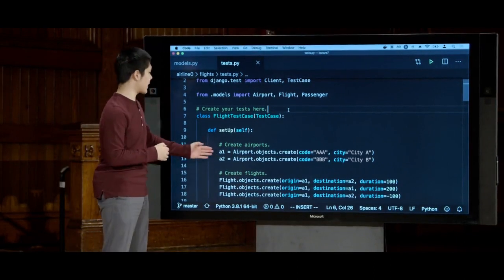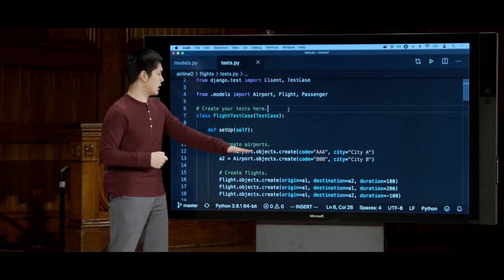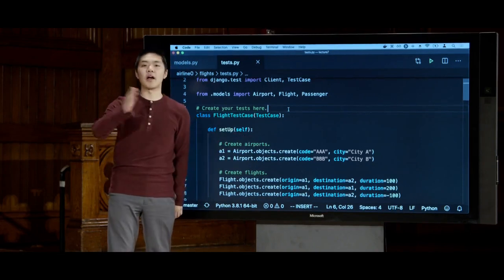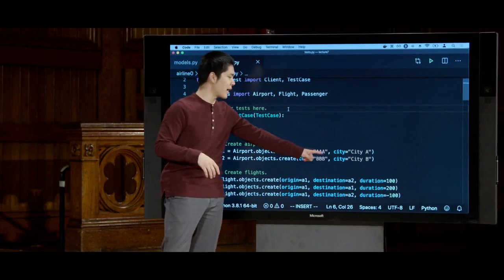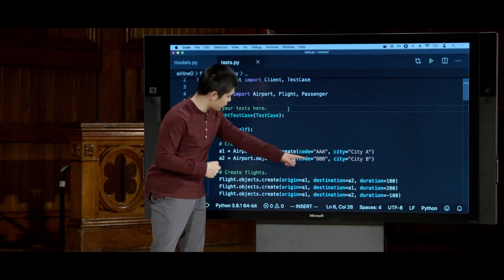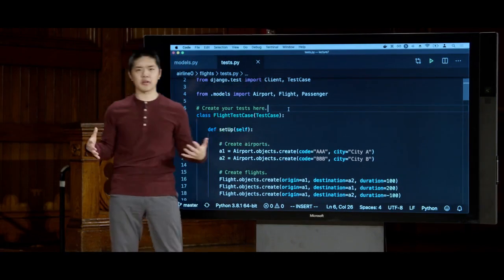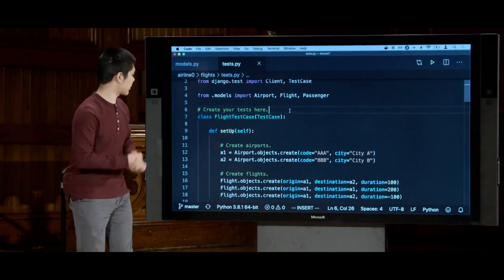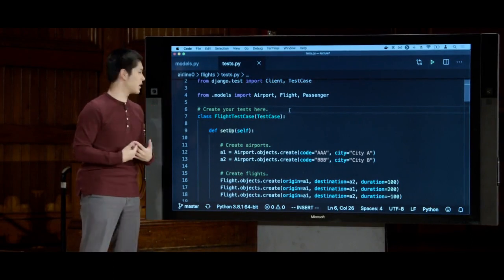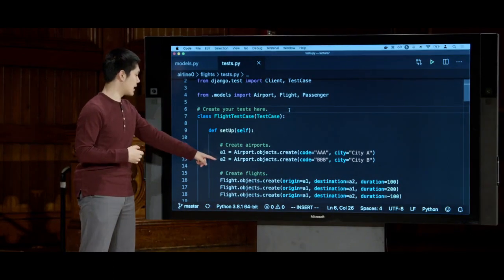And we'll start by going ahead and creating some airports. So Airport.objects.create, and then specifying what the values for these fields should be. We'll just have an airport whose code is AAA for city A, and an airport whose code is BBB for city B. Just dummy airport names. They're not real airports, but just used for testing purposes. And I'll save those airport objects inside of these values a1 and a2.